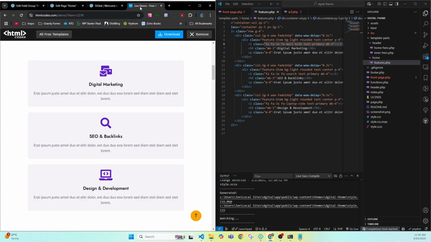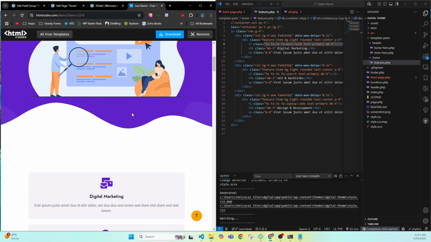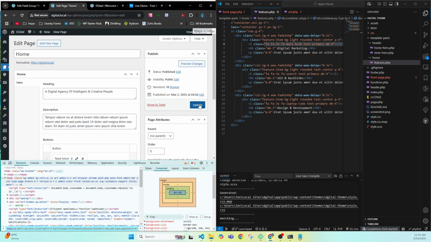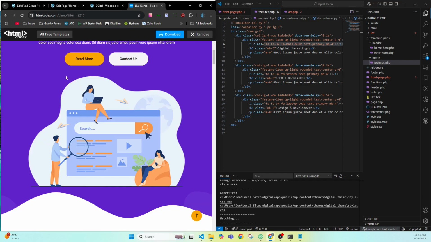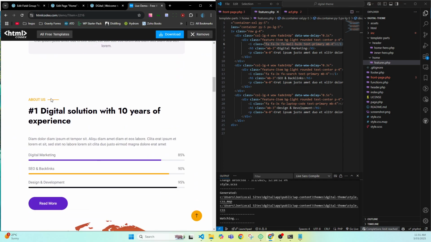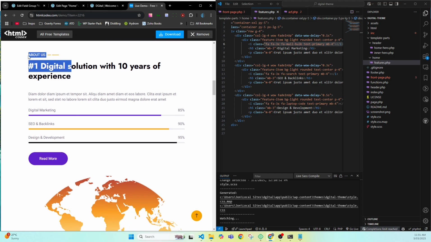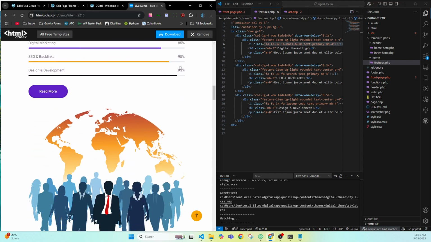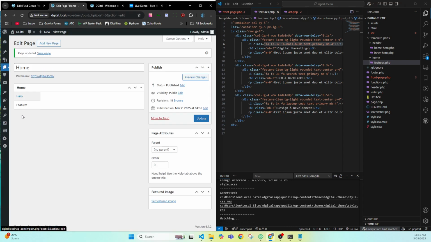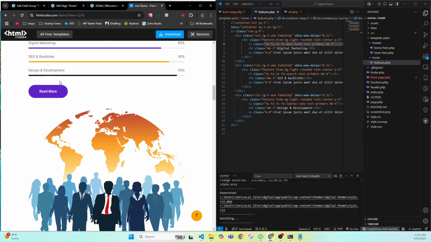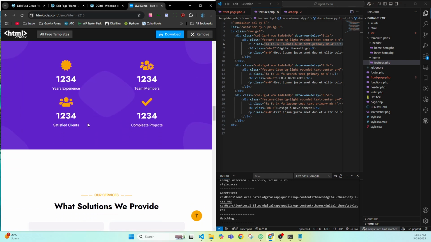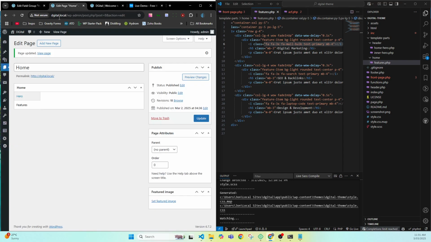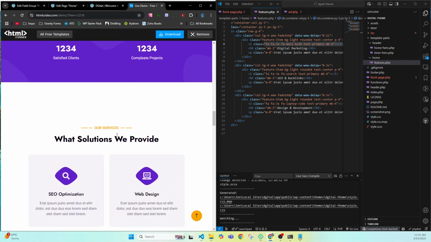So if we look at our live demo here, if we update our home page, we've got hero, we've got features. Our next section would be about. So if we wanted to edit something in here, we would just go to the about tab and edit the values in here. Next one would be, I don't know, counters. So we would go to the counters and we'd enter the values there. And then the next one would be services.